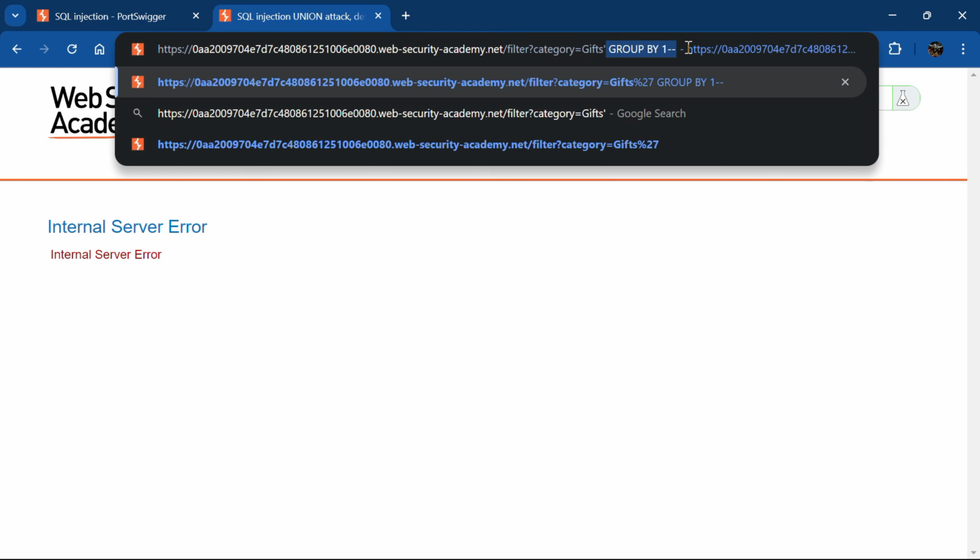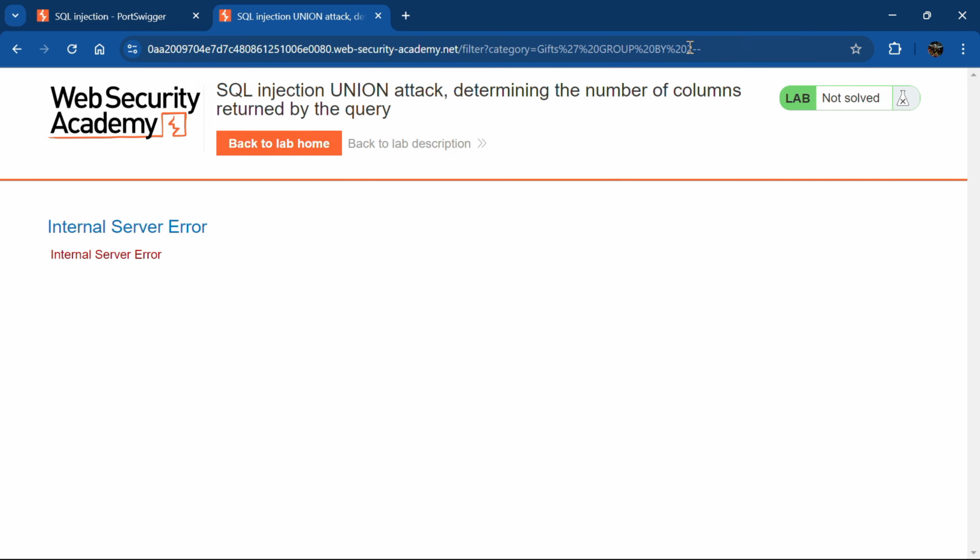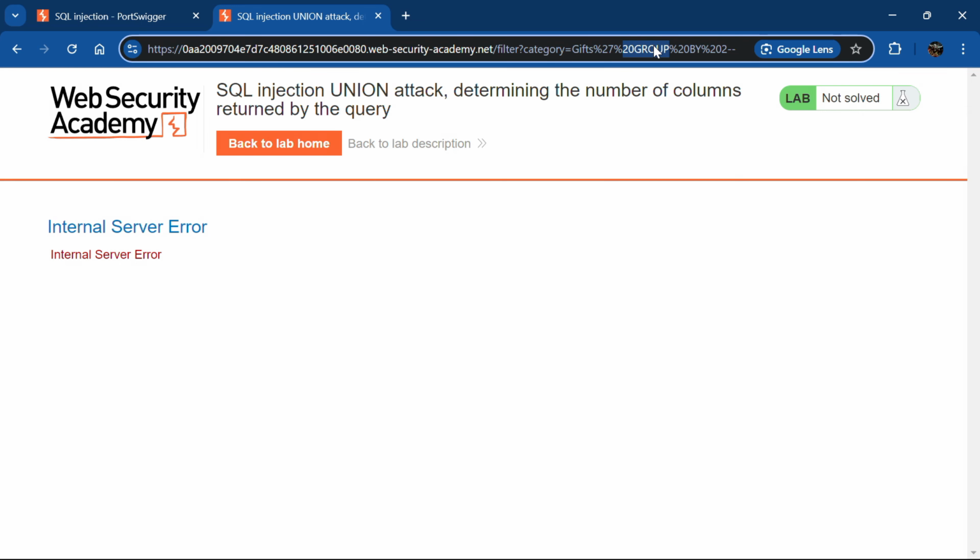So gifts, single quote, order by 2, and then comment. And yeah, we're still getting, oh, I said group by, it's order by, my mistake. So it should be an order by. I made a mistake in this one. And this is ordering by 2. So let's say ordering by 3 and see the difference.